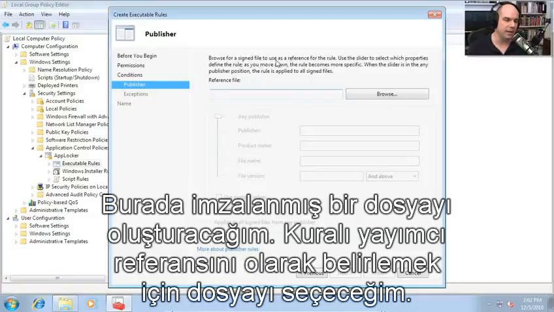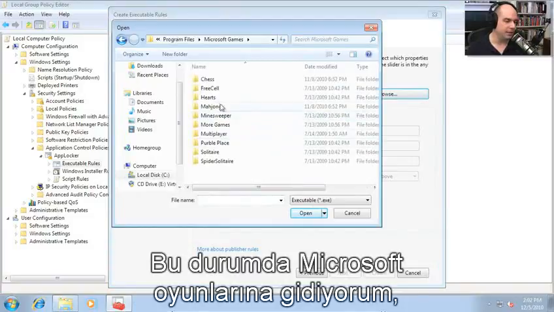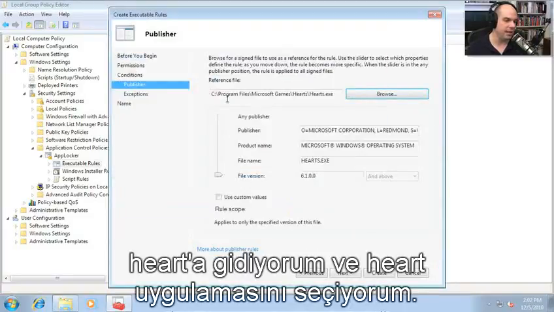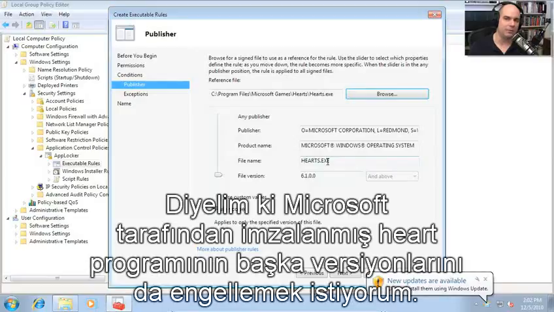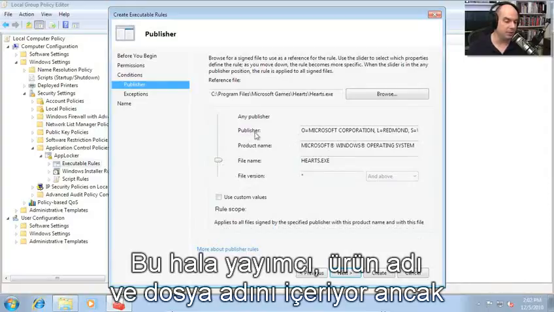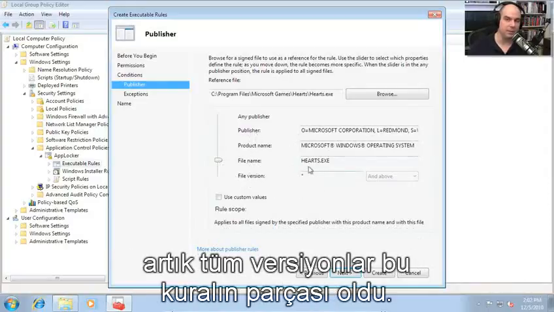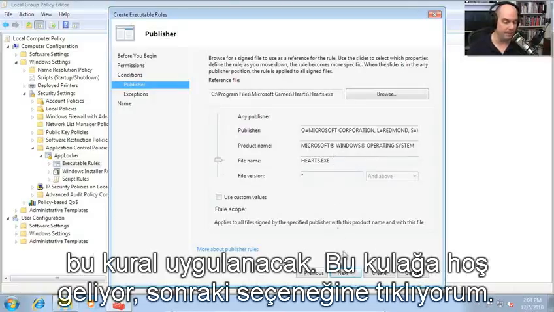It says browse for a signed file to use as a reference for the rule. And in this case, I'm going to go to the Microsoft Games. Let's go to Hearts, and let's choose the Hearts application. Notice it fills in the publisher, the product name, the file name, and the file version. Let's say that I also wanted to restrict other versions of Hearts that have been signed by Microsoft. So I can move my slider up one, and you can see that it changes the scope of this rule, and it still includes the publisher, the product name, and the file name, but notice file version isn't part of this. That means if I can now run a signed file of any version of hearts.exe, this rule will apply. That sounds good to me.